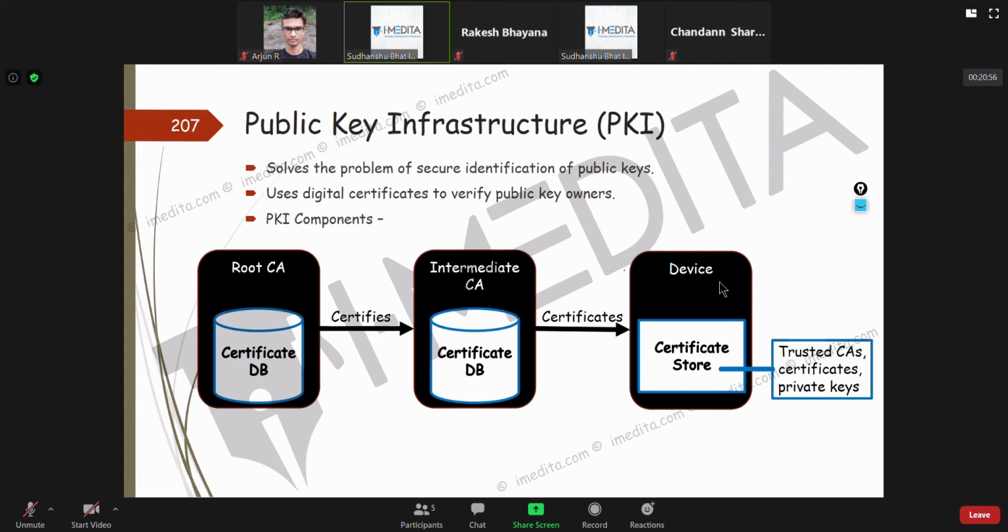Now, if you look at the public key infrastructure, you'll find there is something called a root CA, something called an intermediate CA, and then the device and many other things. The point here is, what is a root CA? In order to verify other certificate authorities, they have to get a certificate for themselves. So the root CA is the one who initiates, who is the first in this chain of trust.